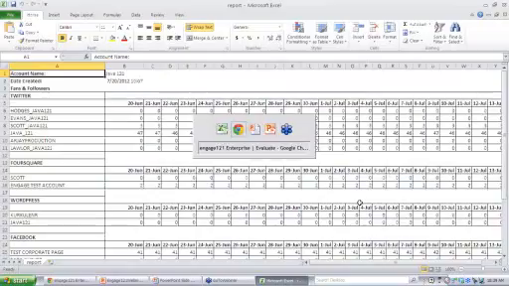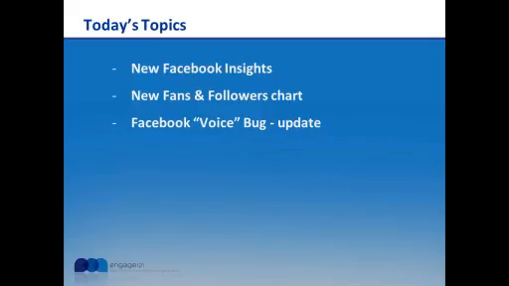Now, the last thing that I wanted to go over quickly before we adjourn is the Facebook voice bug that I talked about last week. Facebook has repaired that bug. This was a bug that was related to posting photos to Facebook, if you, as a page, had your voice selected as yourself instead of the page. So again, that has been fixed.